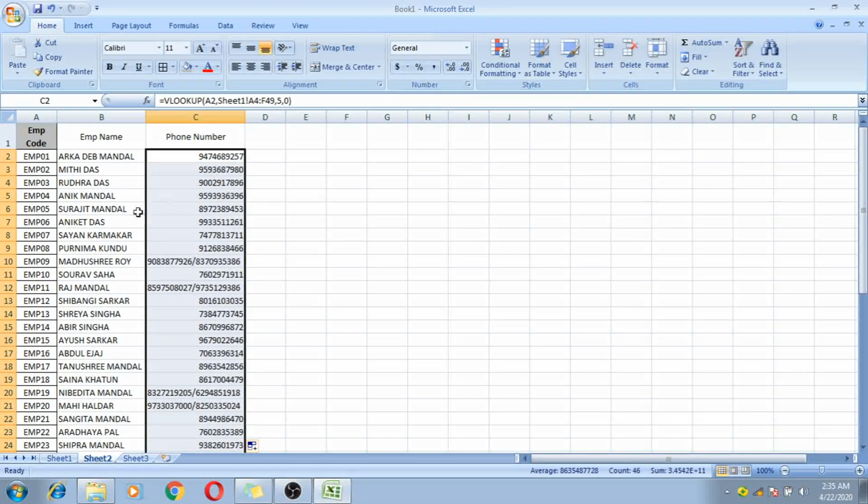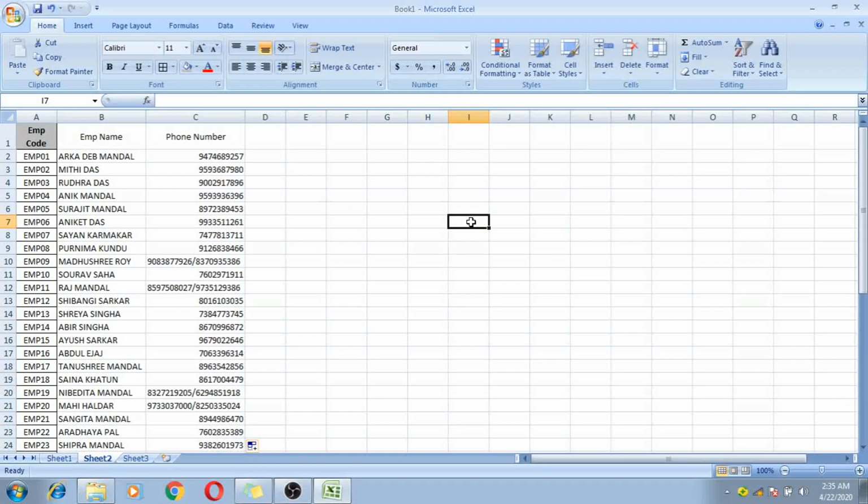So this is the process to use VLOOKUP. With the help of this VLOOKUP, you can search any value from your table easily.